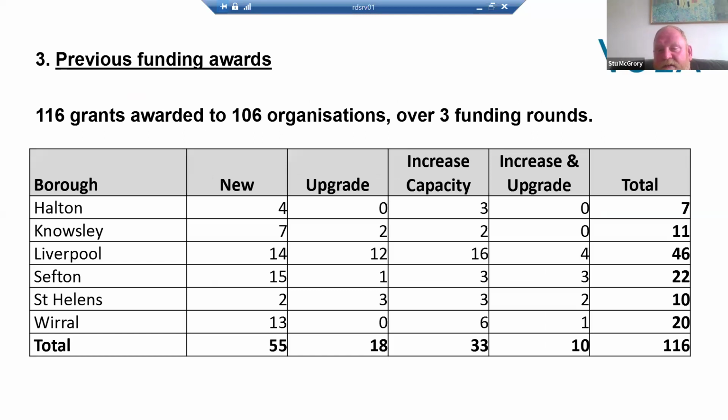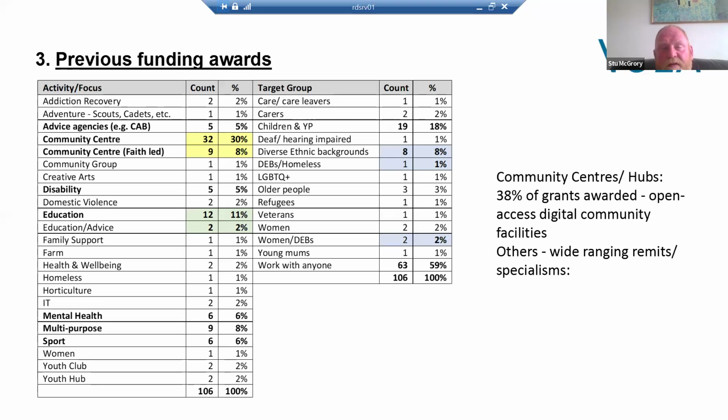So you can apply for between £2,500 and £10,000. Just to give you an idea of the scale of it, we've dished out 116 grants so far to 106 organisations. 10 of them have applied more than once, in different funding rounds. And this next slide just gives you the flavour of the types of organisations that we've funded.